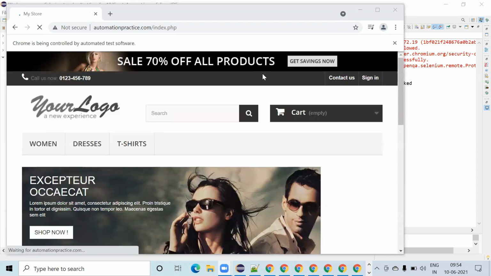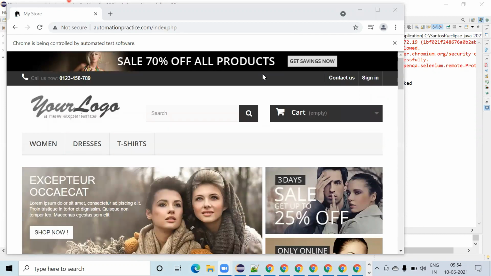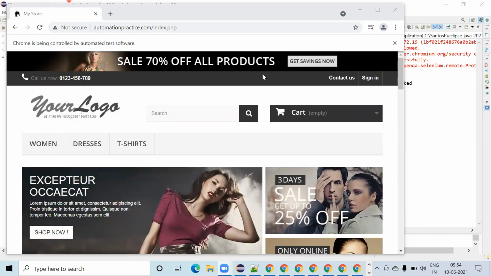It is also working. Okay, this method is also working. So nothing to worry. Cool.